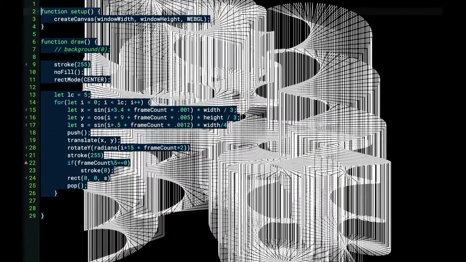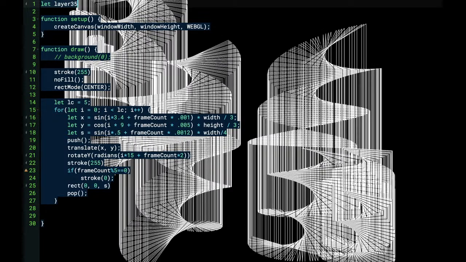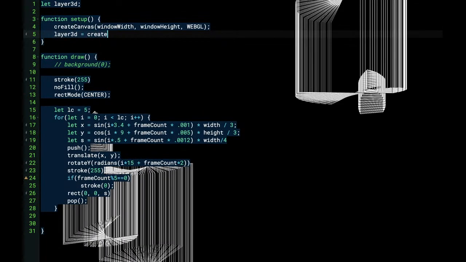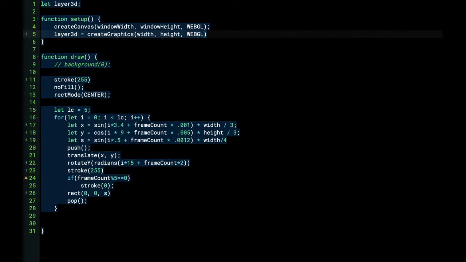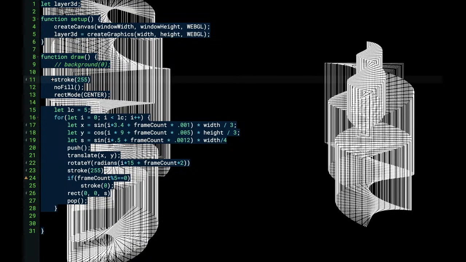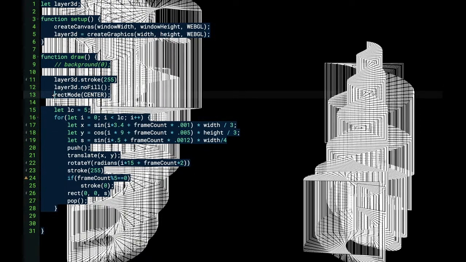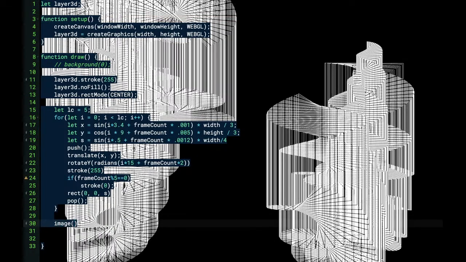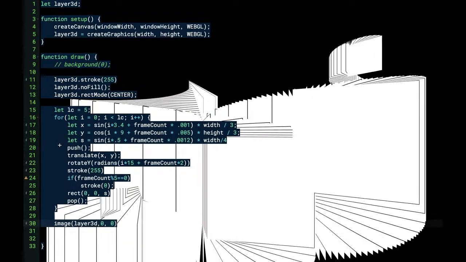So I think I'm going to draw this stuff on a layer instead. And let's call this let layer3D and tell it to be this thing. And draw all that fun stuff to there. And get ready at the very end to say, let's have our image, layer3D, 0, 0, and take away WebGL here, but first let's add all that stuff.